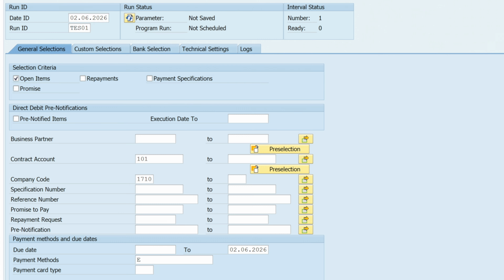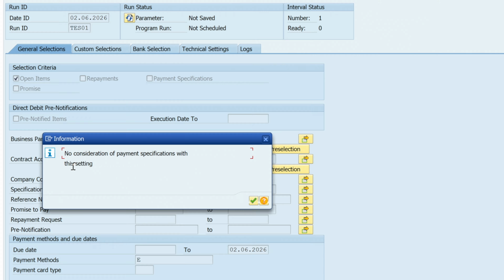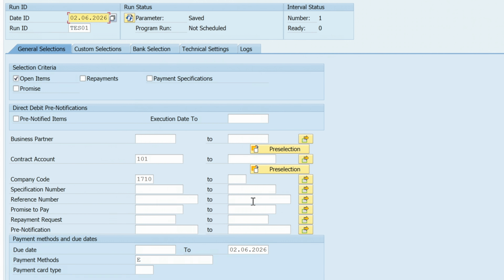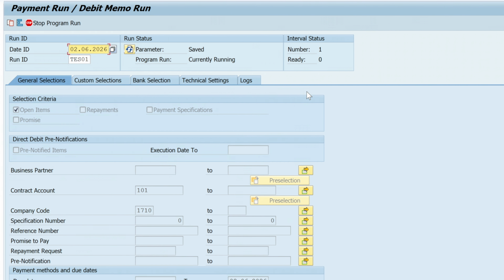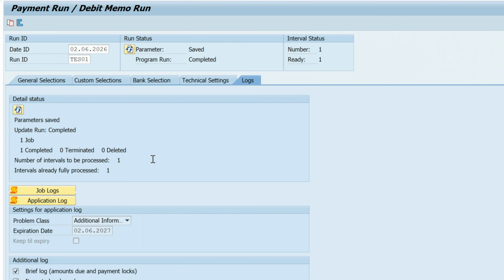So now save it. No consideration of payment specification with this setting. Yes, I don't have a payment specification. Okay, this is saved. Schedule program run. Okay, background start immediately. Okay, it's doing something maybe. Yeah, it's now completed. We will check the logs in the application log.